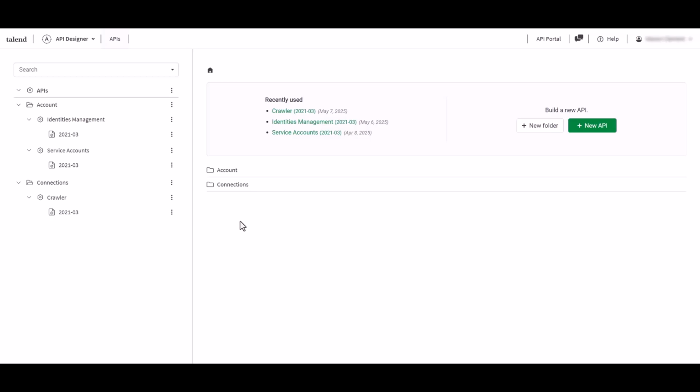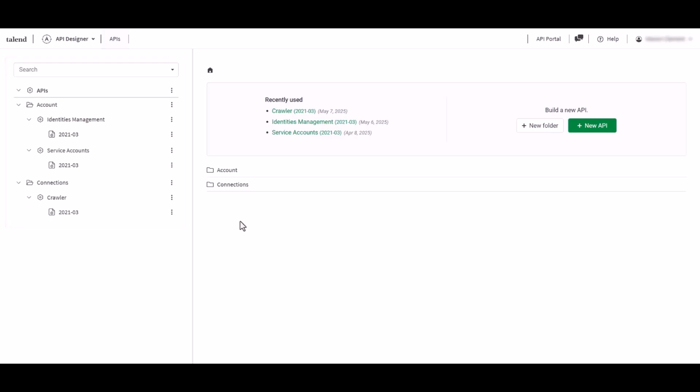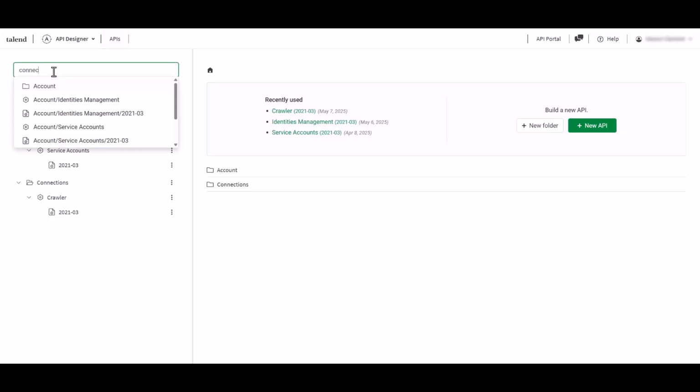A new feature is available in API Designer, API Folders. With this feature, you are now able to create a folder hierarchy to store your API contracts. On the left panel, you can find the list of your API folders. The smart search bar located at the top of the left panel helps you easily find your APIs.